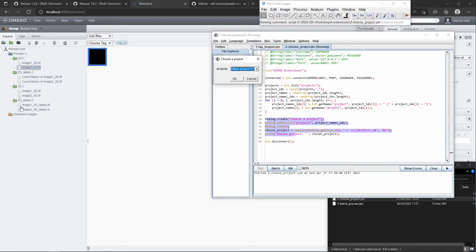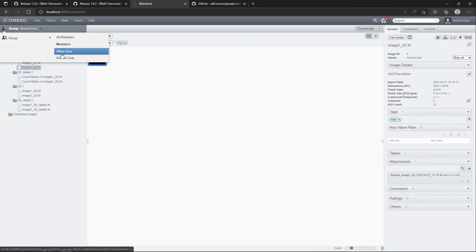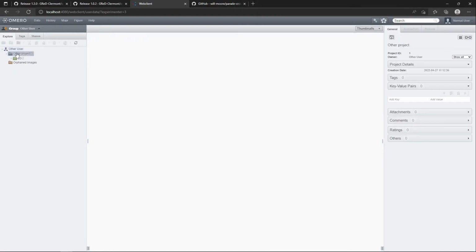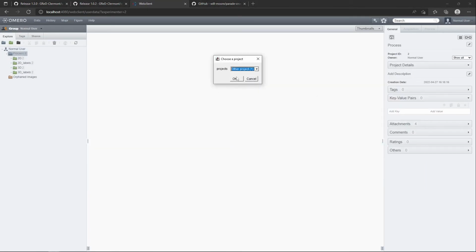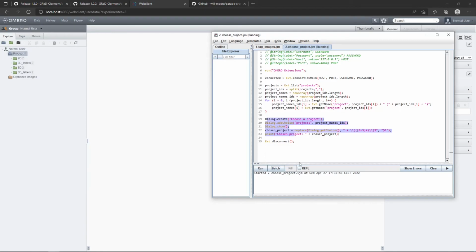As you can see here, I don't have other project, I only have process, because other project is something that belongs to another user in this group that is read annotate. So that's one thing you can do, is listing the objects. You can list projects, datasets, images, or even wells or plates, and you can display the names accordingly.